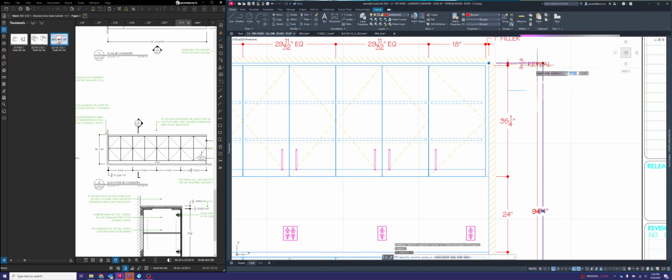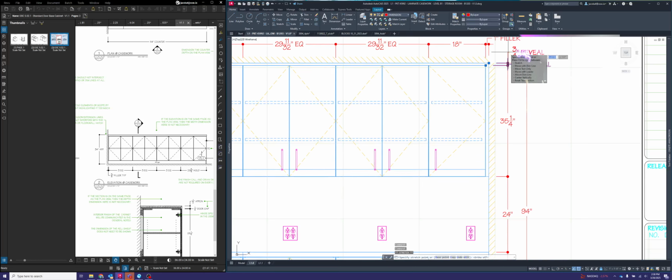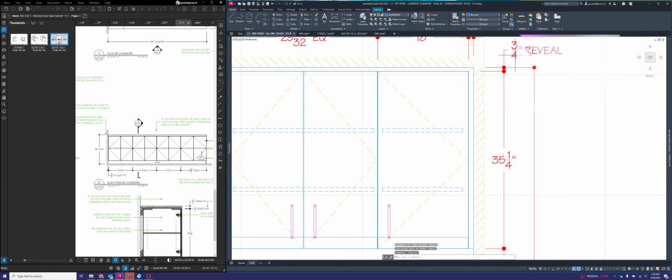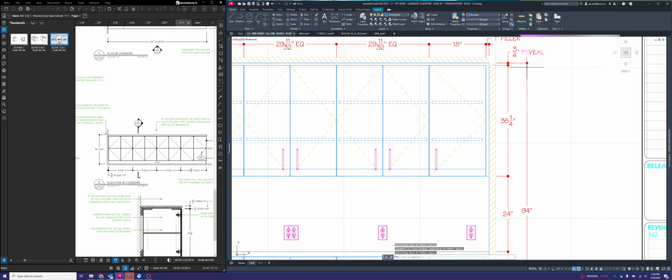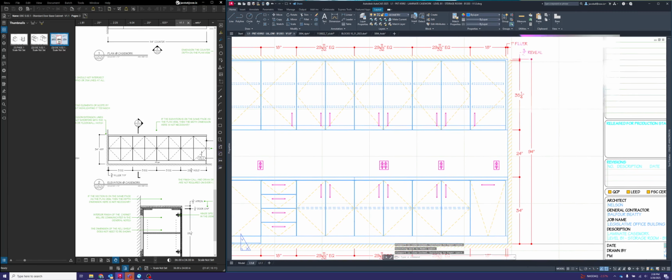And right now you can see I got some overlap happening right there. I'm going to try my best to fix that as much as possible without getting too crazy. So I'm going to move that 3/4 reveal up here to avoid that from interfering with this dimension here.